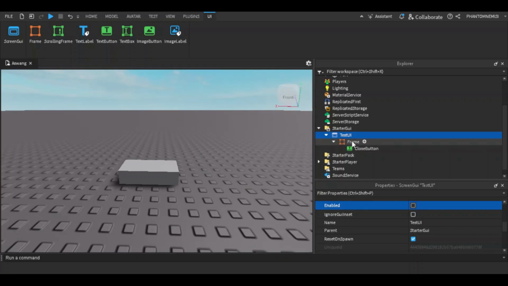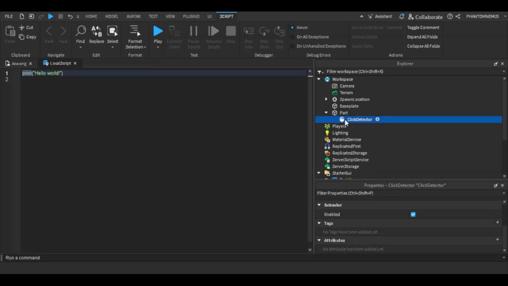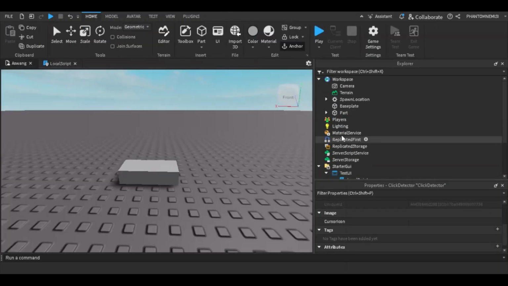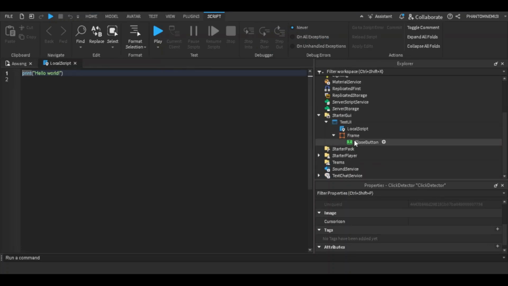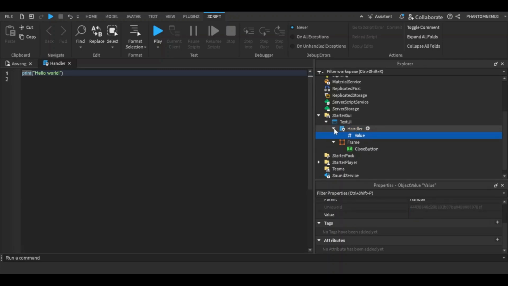Now let's actually start scripting. First, let's add a LocalScript. This will handle the opening and closing of our UI via both the click detector and this close button. I'll just rename this to Handler so it doesn't get confusing. And before anything else, let's add an ObjectValue inside of the LocalScript.